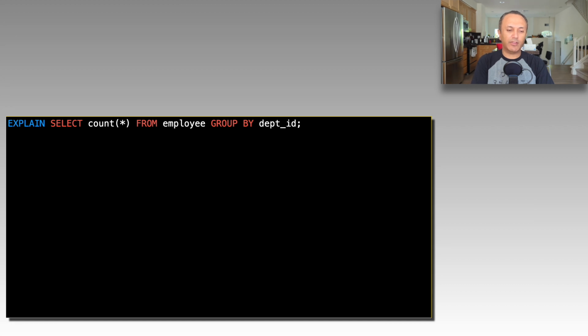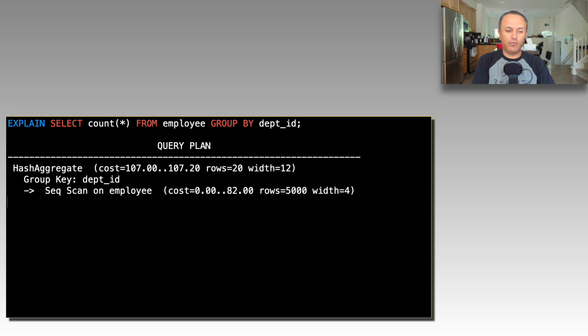If you have something like this where you're grouping by department ID, for example, then in this case, we don't have just a single row, we have multiple rows. This operation basically would split the rows into different groups and then summarize each group into one row. So it will look something like this. In this particular case, it estimated the number of output rows to be 20, even though the input rows was 5,000. So how did it get that estimate, right? This is what we want to know.